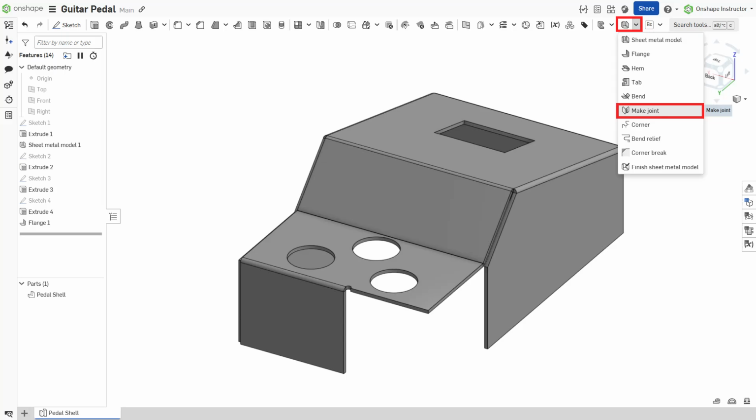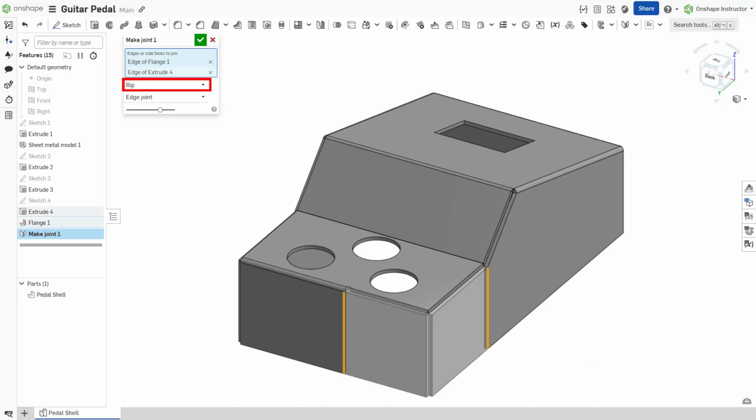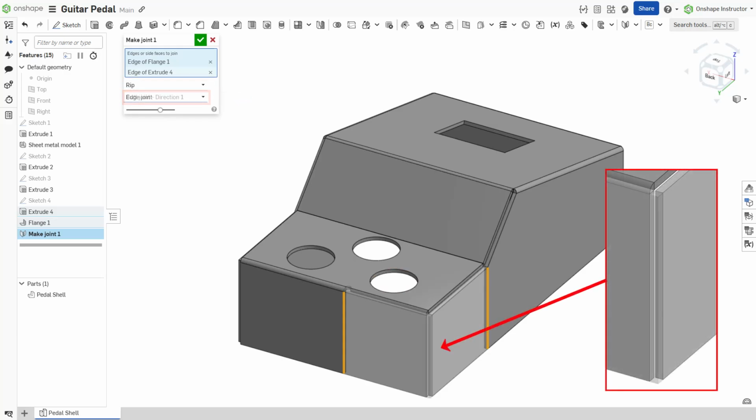Click the Make Joint feature on the Part Studio toolbar. Select the side faces or edges of intersection walls to join. If Rip is selected, select a rip style: Edge joint, Butt joint direction 1, or Butt joint direction 2.